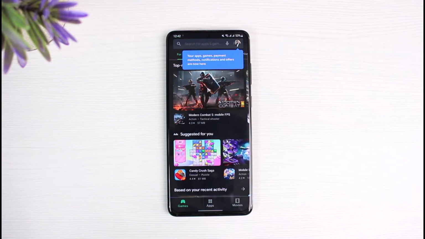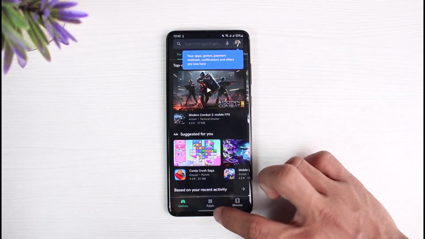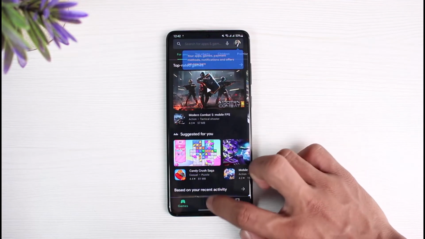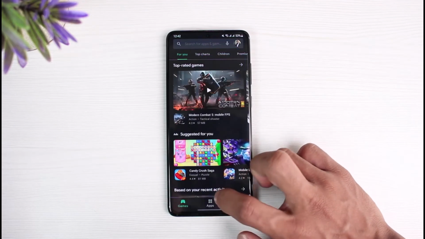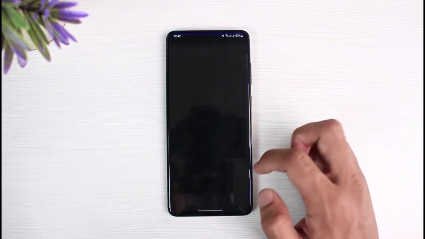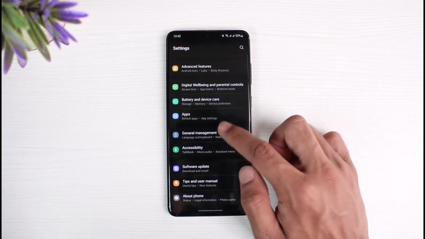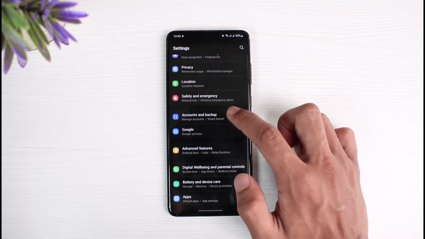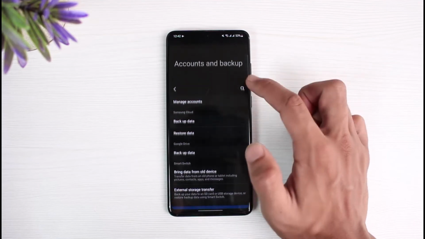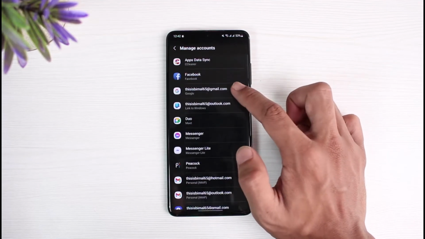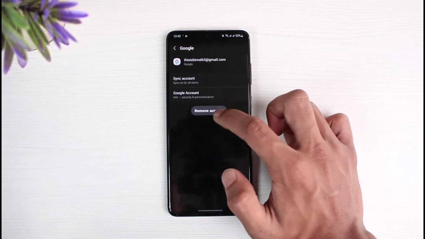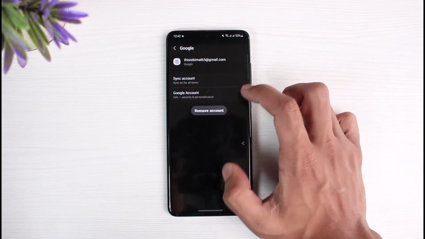If this doesn't solve the problem as well, the problem could also be with your account. So I would recommend you simply sign out of a particular account and sign in again. Open up settings and then go to the option called accounts and backup. Once you go to accounts and backup, go to manage accounts. Over here, remove the Gmail account which you're using and then re-add it back into your Play Store again.